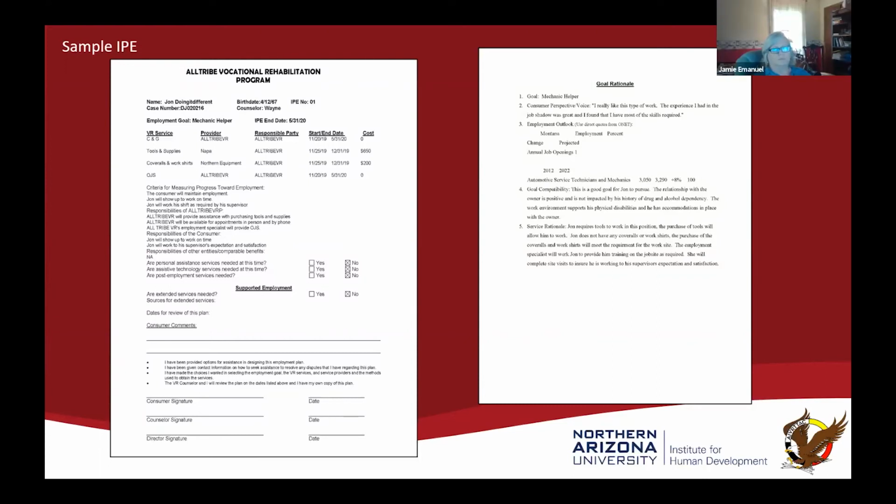And then it talks about goal compatibility, and this is goal compatibility for John's disability, and how his disability impacts him and his limitations and his abilities. And then the service rationale explains how those services I'm going to provide to John are going to remove his impediments and barriers to employment and allow him to become successfully employed or fully rehabilitated from not being able to be employed.